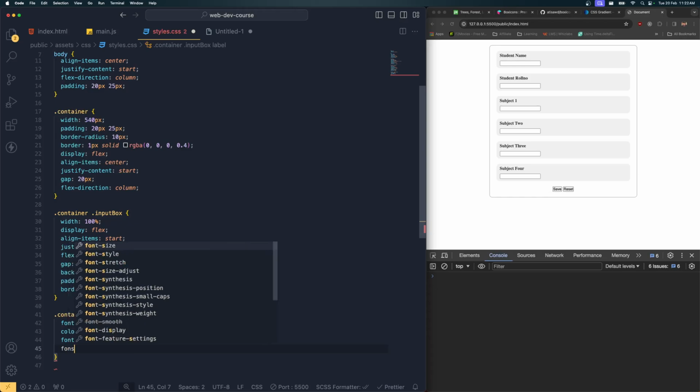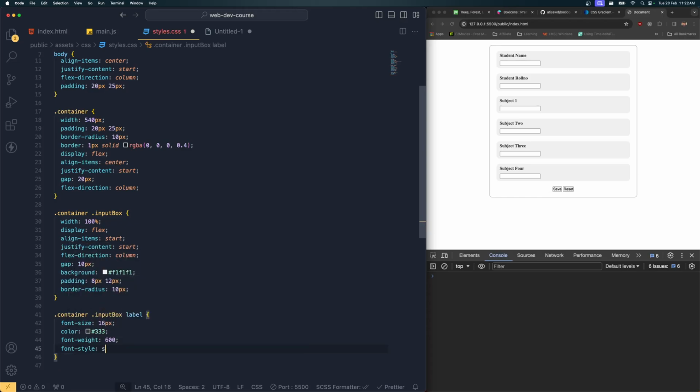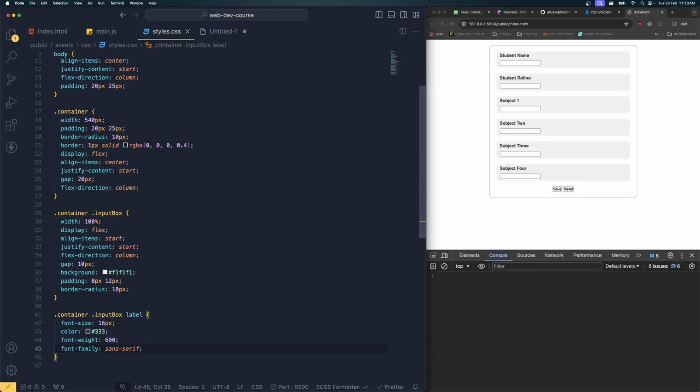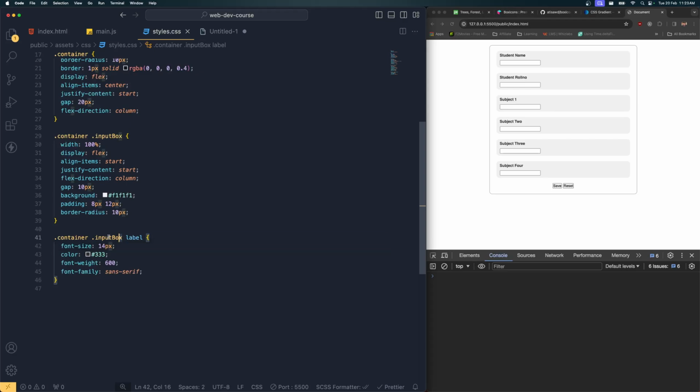And font, I'm going to use font family, I'm going to use sans serif. Okay, it looks too dark, I'm going to keep it as 500. Okay, 600. And the size is going to be 14 pixels, something like that. Okay, looking good.